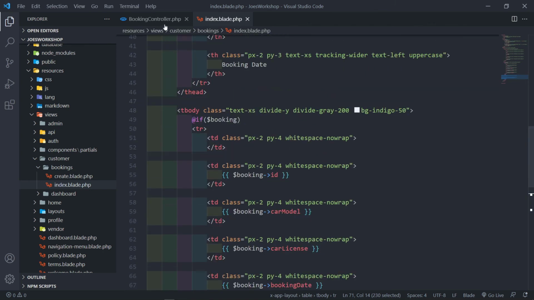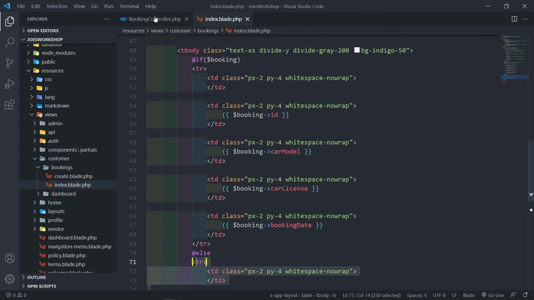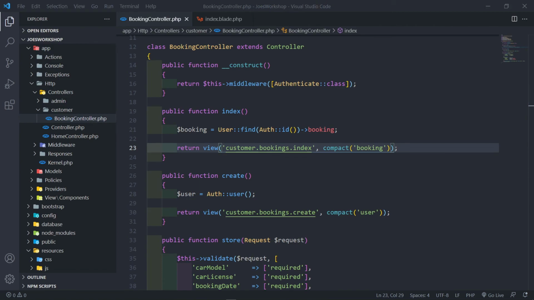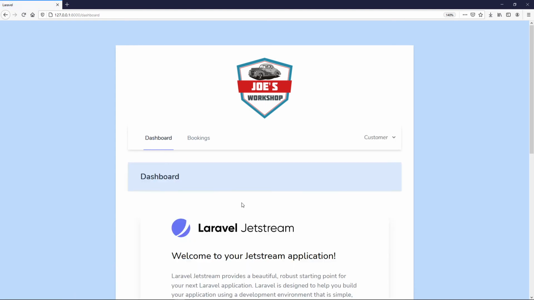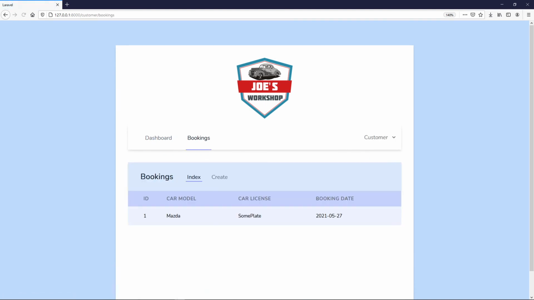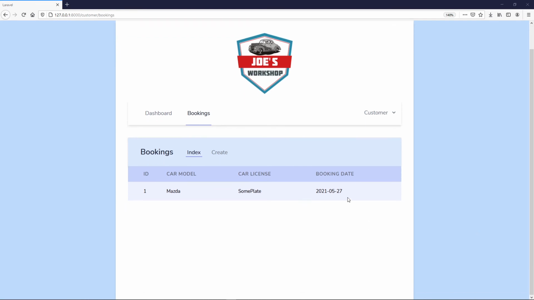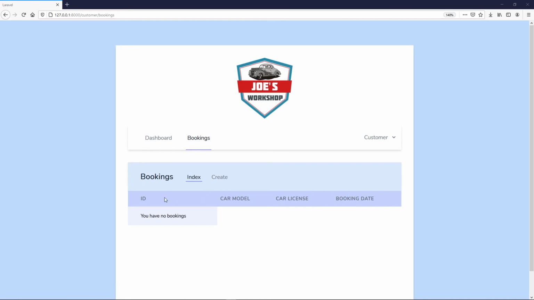Okay, so then we go to the view itself, like here. Let me show you that again. Let me log in as a customer again quickly. customer@example.com. Now, as you can see, we return that booking right there. So let me delete this and create a booking from scratch. All right, so refresh it. Now it returns "you have no bookings".